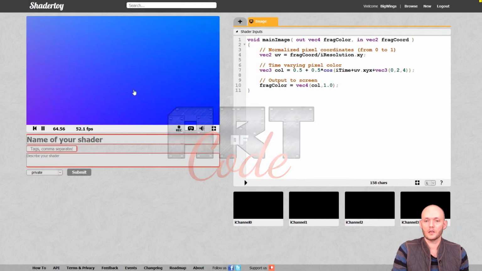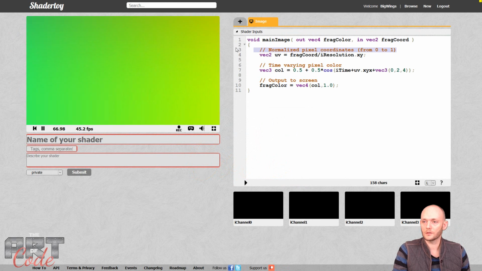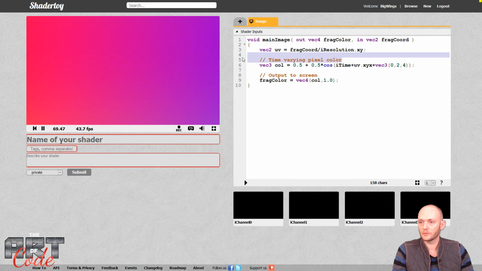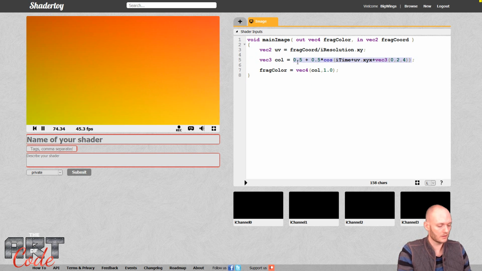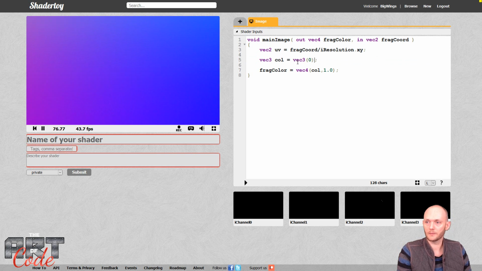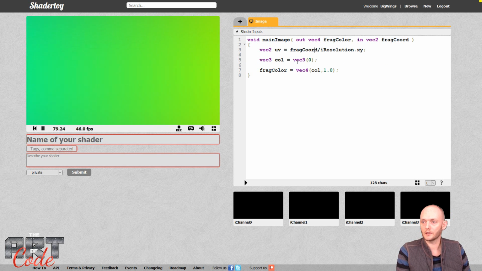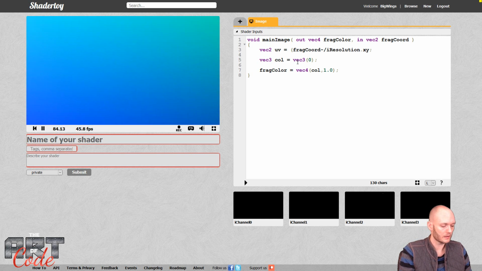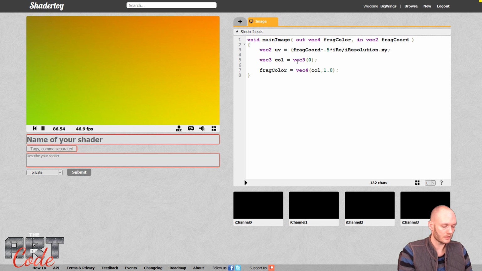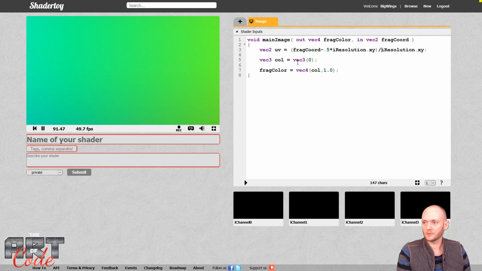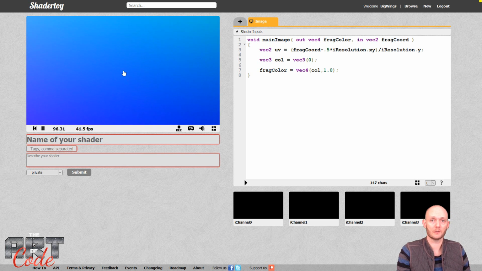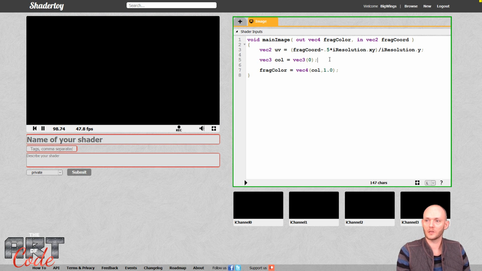Alright, so I have an empty shader over here, so let's do some cleanup. Get rid of some of this stuff, and let's just start with a black screen. So I'm going to do vec3 and then make it black. And over here I'm going to normalize my UV coordinates: minus 0.5 times iResolution.xy. This is just to make sure that we account for the aspect ratio and also that the UVs are 0 in the middle of the screen. So that just gives me a black screen.